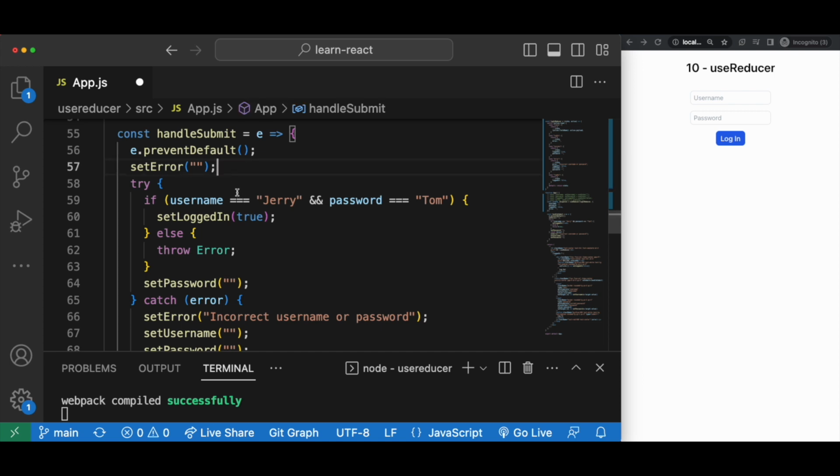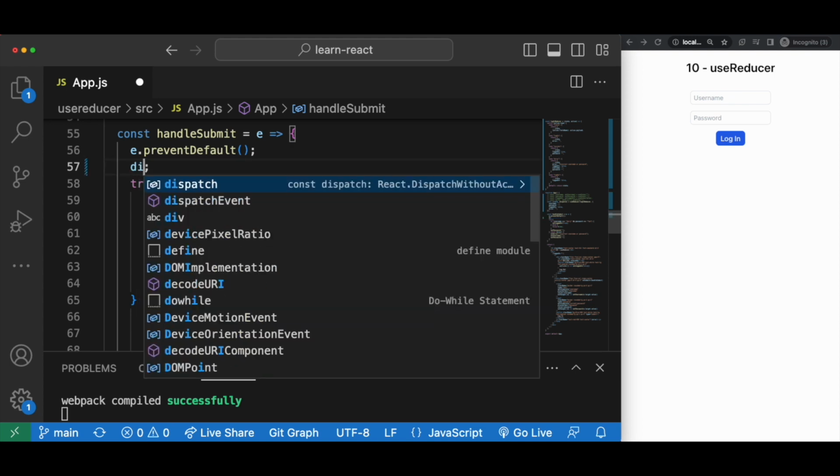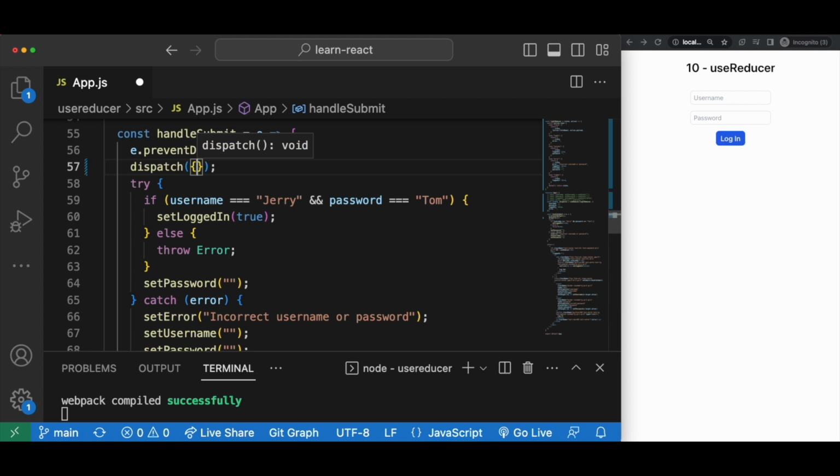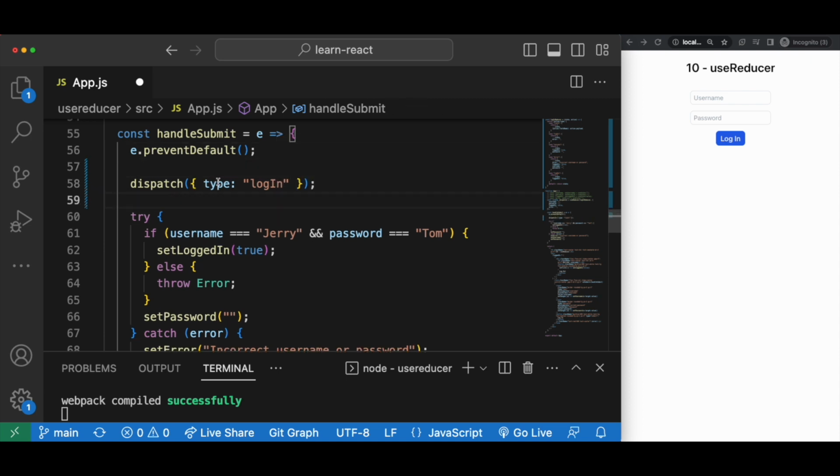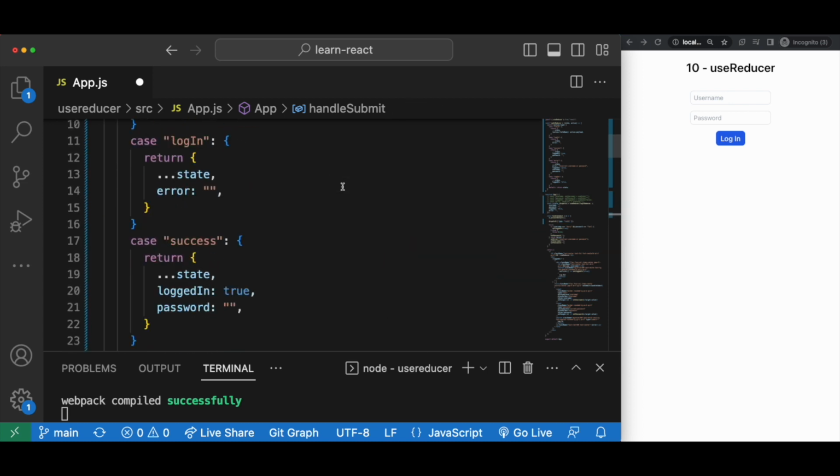First, in our handle submit, underneath e.preventDefault, instead of set error as empty string, we'll just have dispatch, and within the parenthesis is the action that we're dispatching. We will have an action object, and it has to have at least the property of type. In this case, the type is login. If we go back up, what does the login type do? It returns our current state and sets the error to an empty string, which is what we just replaced.